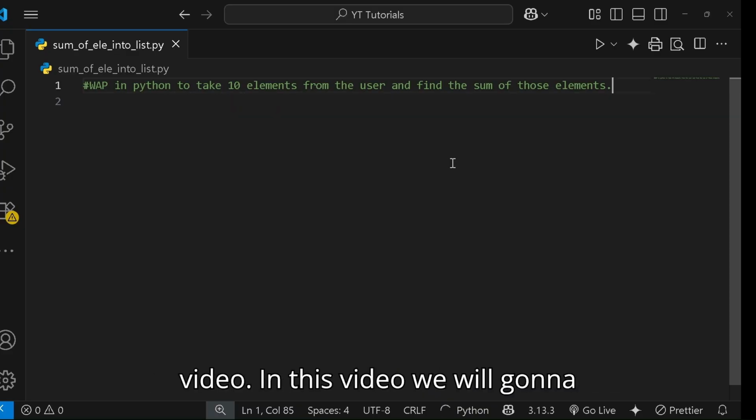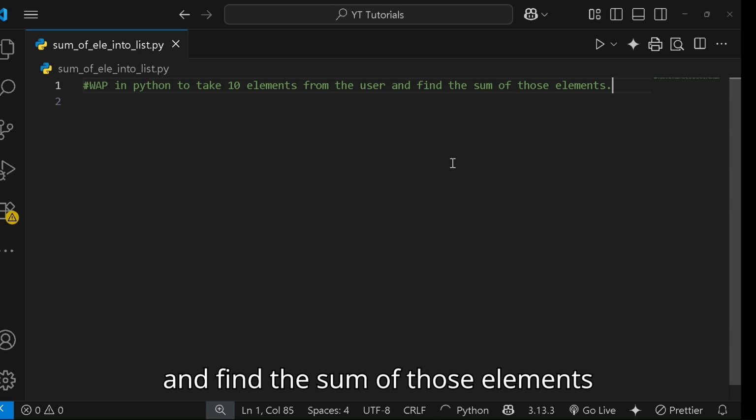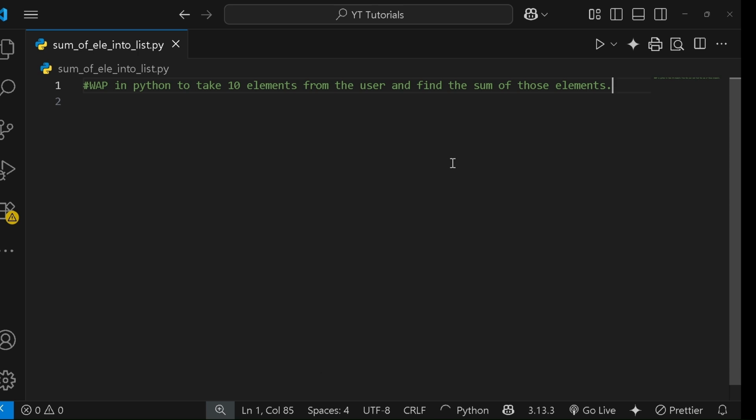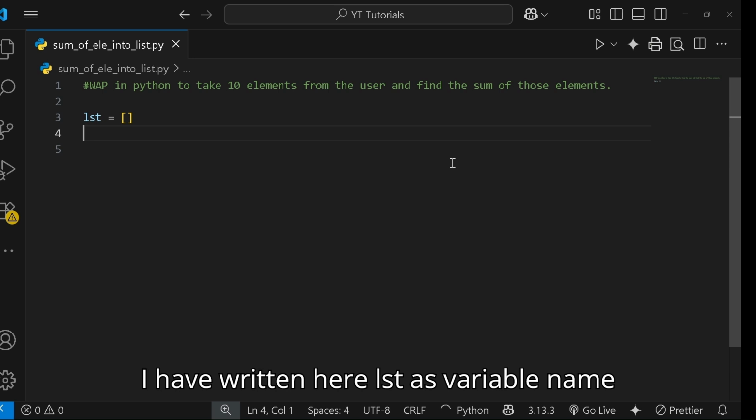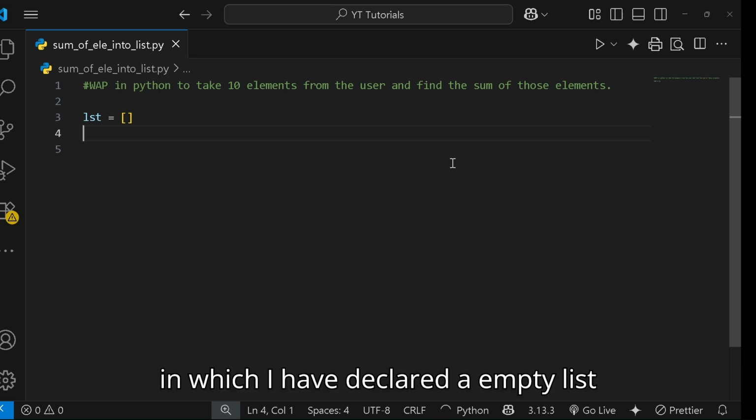In this video, we are going to take 10 elements from the user and find the sum of those elements using a list. So first, we will declare a list. I have written here lst as the variable name, in which I have declared an empty list.